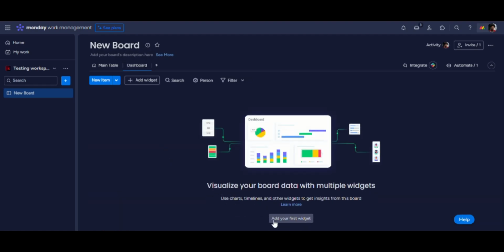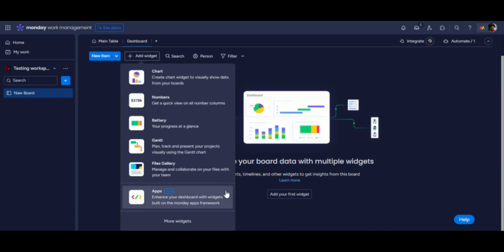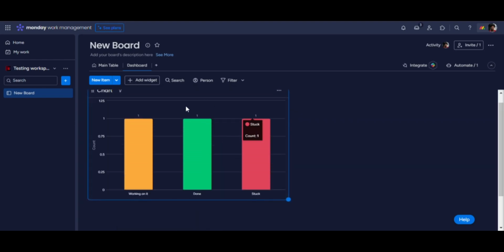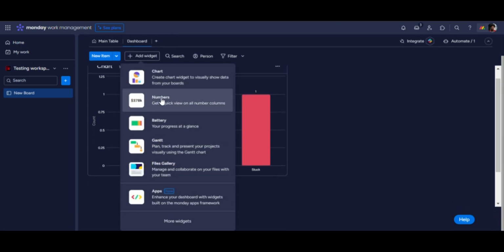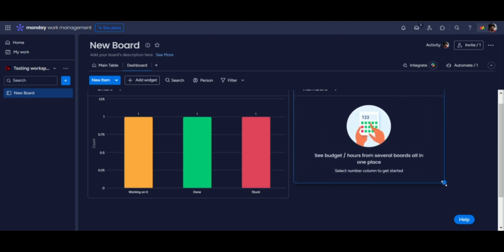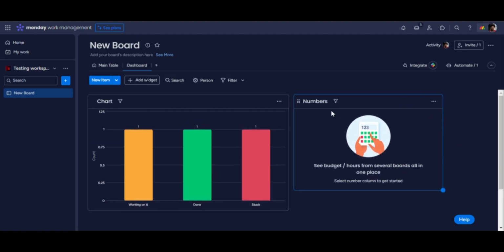Okay, this is just like a dashboard. You want to visualize your dashboard, you can add what? Visualize your board data with multiple widgets. You can add widgets. Okay, you can see the dashboard. You can add a widget of your choice. You can see it's showing you different types of widgets. It depends. You can choose a chart widget, and it will come here. Okay, I can also add another widget. I can say, okay, look at the dashboard. I can expand it. Okay, and that is it, numbers.